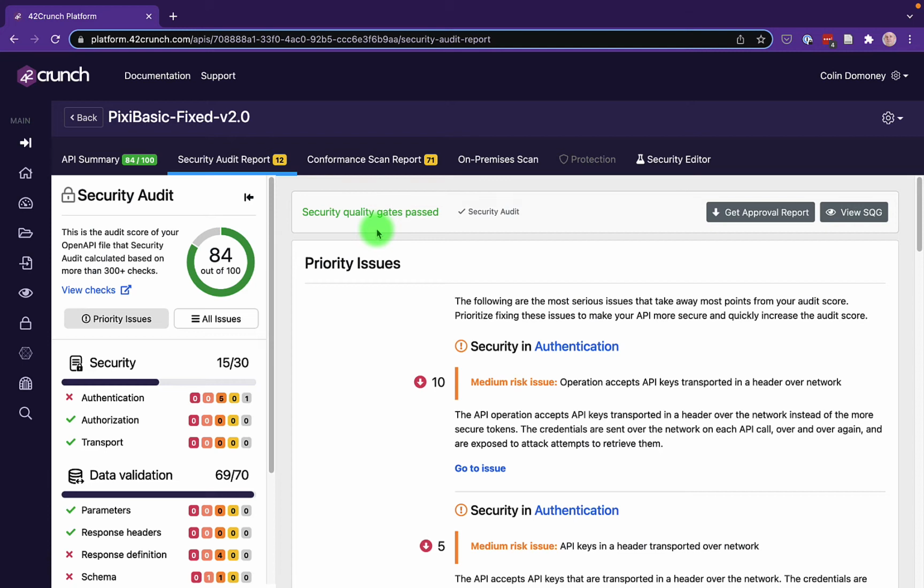So the idea is that you would be able to apply different quality gates to different APIs. For example, if you've got a mission critical or a business critical API, you can apply a much higher security criteria against that. So let's have a look at how the security quality gates work under the hood.